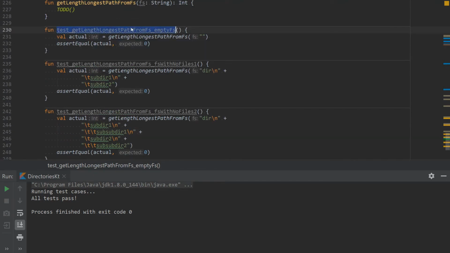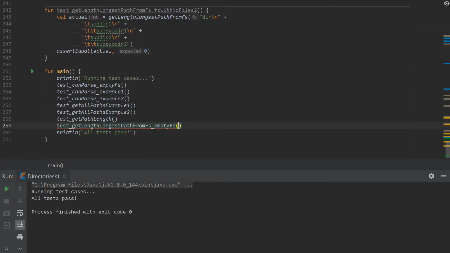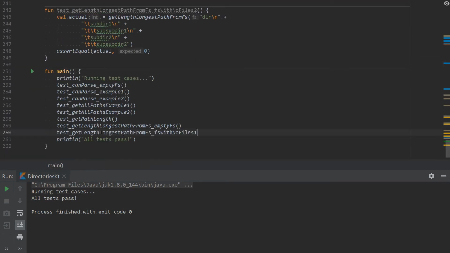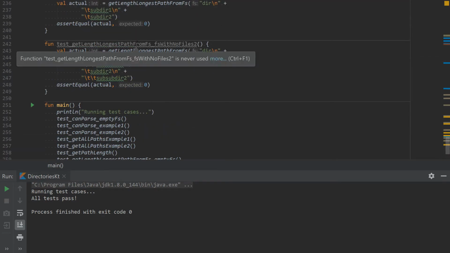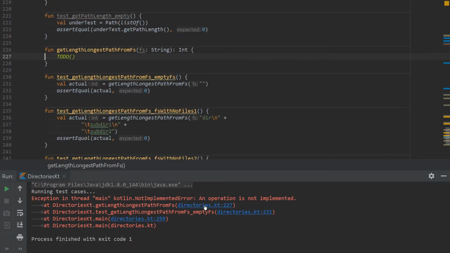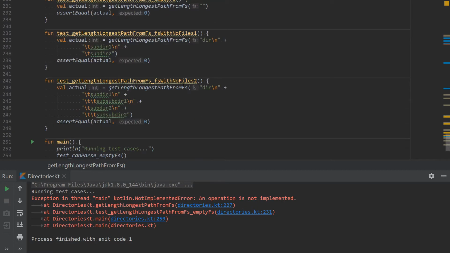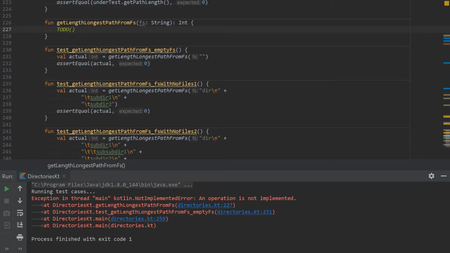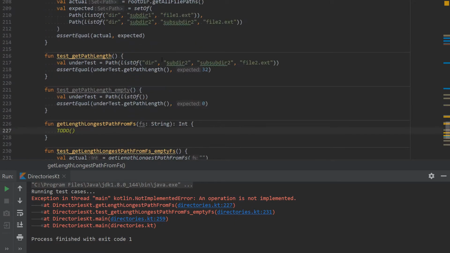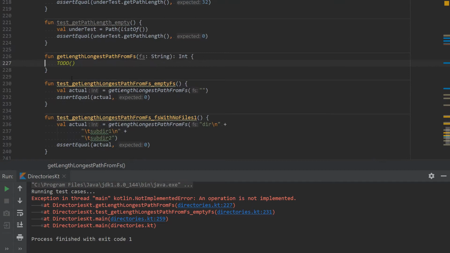So let me make sure all these tests get called. Let's check if they pass. I think they'll pass. Nope, they don't pass. Why? Oh, right, because I didn't actually implement this. Because I'm doing TDD, I forgot that I'm doing TDD. But okay, so let me do the other test cases. This is if there's no files. But now let's do example 1 and example 2.